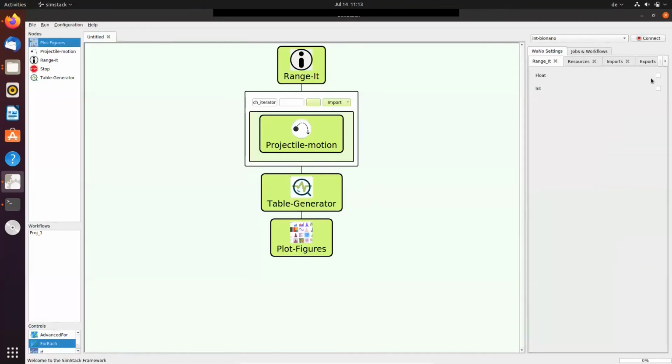And here we have two options, float and int. As the initial velocity is a float variable, we should choose this one here. And we are going to range this from 20 meters per second to 70 meters per second. And we choose here 20 points, right?